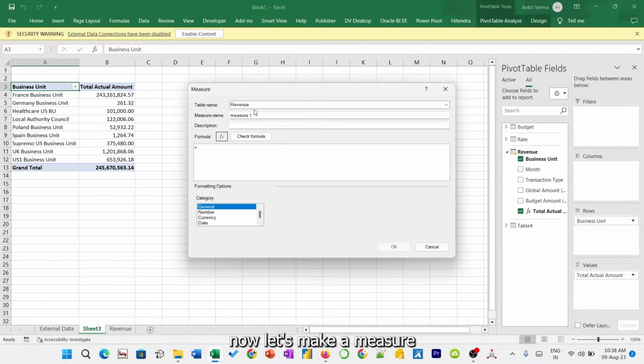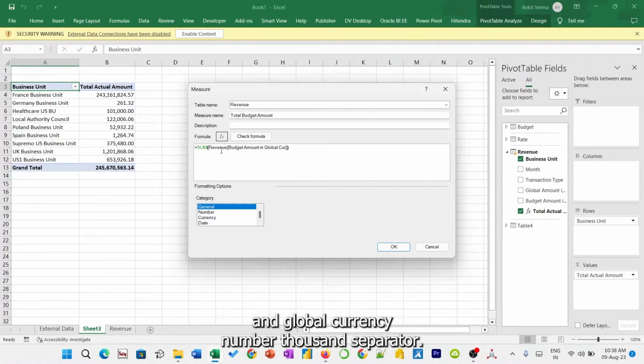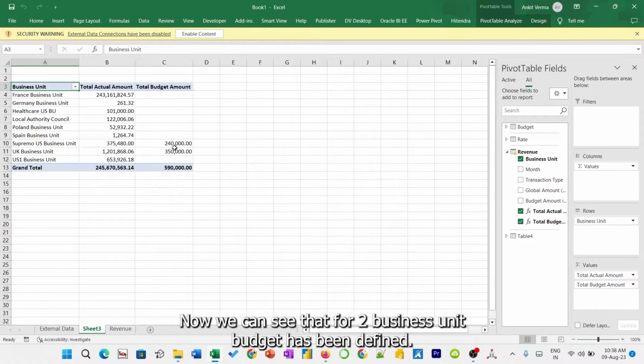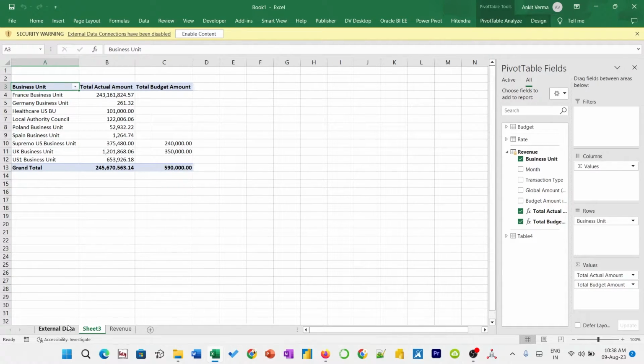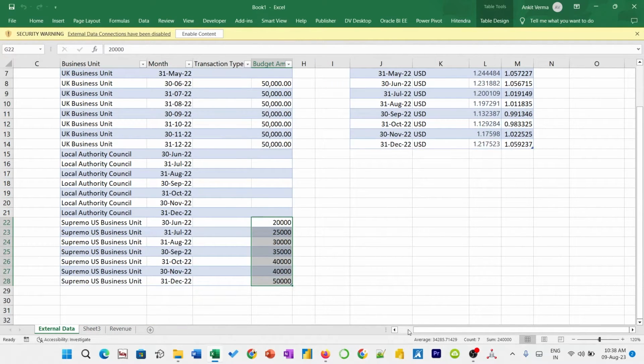Now let's make a measure for total budget amount, sum and the budget amount in global currency, number with 1000 separator. Now we can see that for two business units budget has been defined. So we have data for only two business units. Let's check this sum. 240,000. Yes, the amount is matching here.